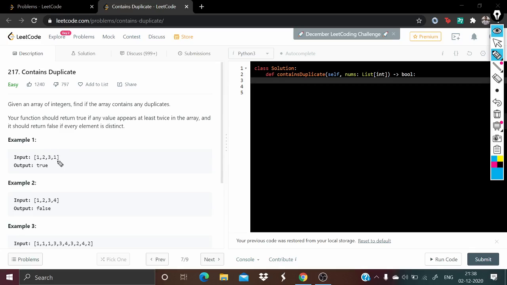One of the brute force approaches you can start with is starting with the first element and traversing the whole array, looking for the duplicates. So if I start with 1 and look for the duplicates, I'll find 1 and I'll return true. And similarly, let's take this example.